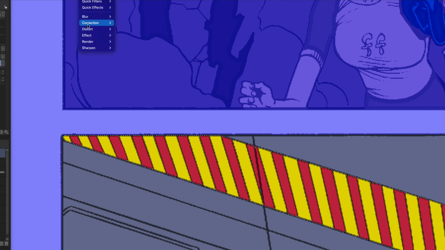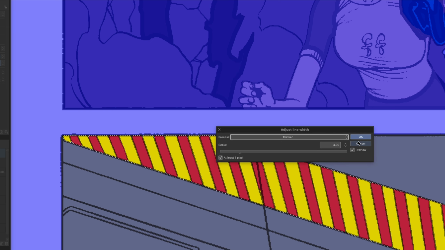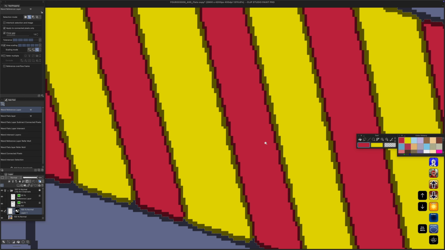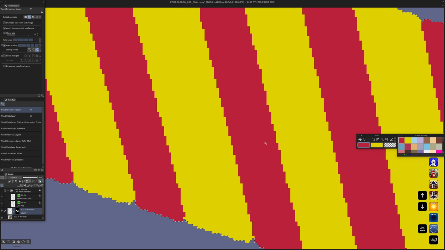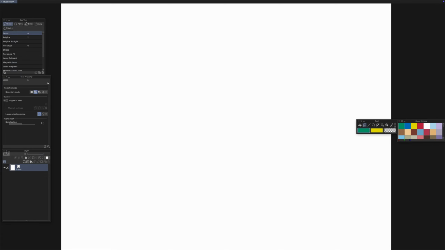I go to the filter menu, select correction, and then adjust line width. Under process, set it to thicken if it isn't already set to that. Under scale, set it to 4 pixels, then click OK. When I zoom in and turn off the line art, you can see there's no more stray pixels or gaps in the flats. Let me show you what's happening here.